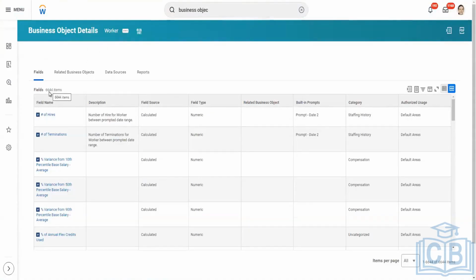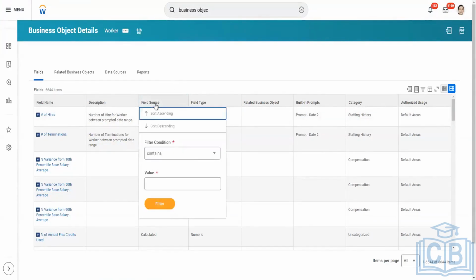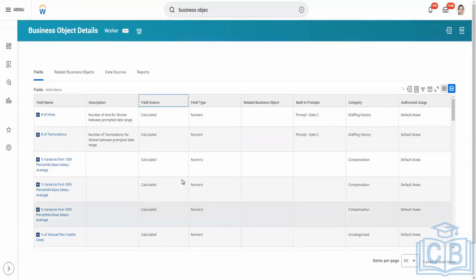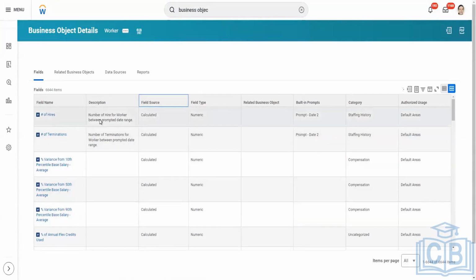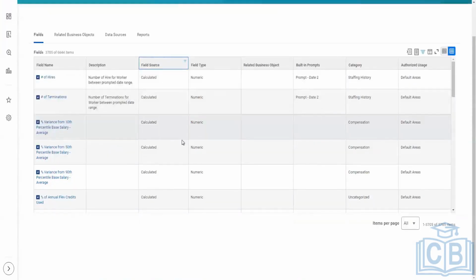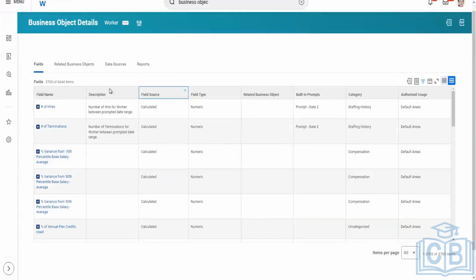In this many fields, if you want to understand how many fields are delivered fields and how many are calculated fields, you can apply a filter on the field source. Here in the field source, if you say calculated, then it will give you only calculated fields. Let's just filter. In this 6644, there are a total of 375 calculated fields. Other than these calculated fields, all the fields are delivered fields.